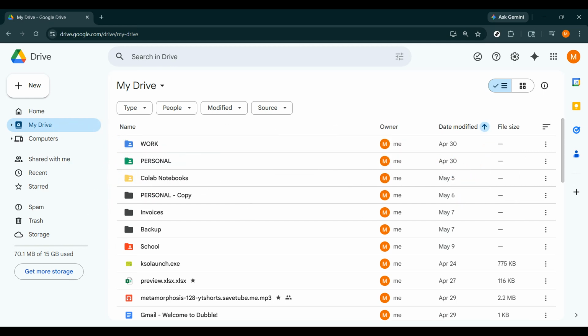First, open Google Drive in your browser. Once you're inside, go to the folder you want to organize. That can be your My Drive folder or any specific folder you've already created. If you want to sort everything in one place, start from My Drive. If you only want to organize a certain category of files, open that folder instead.